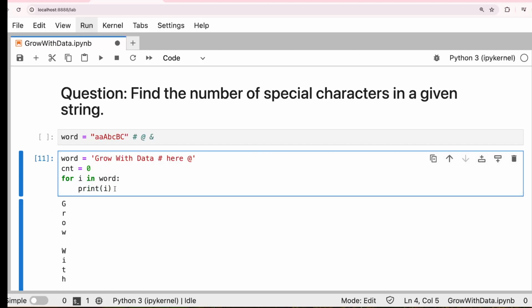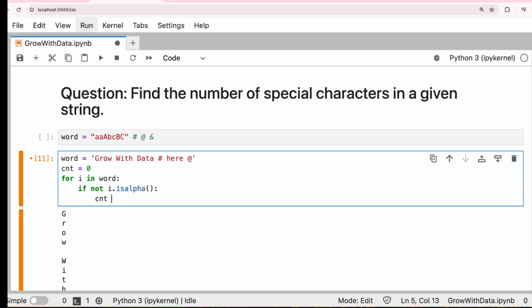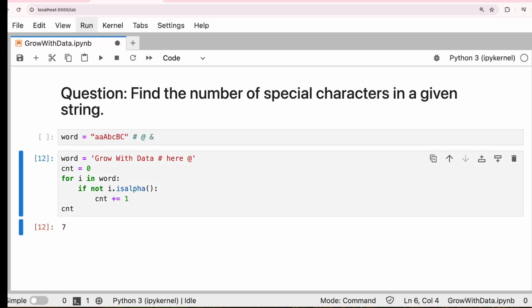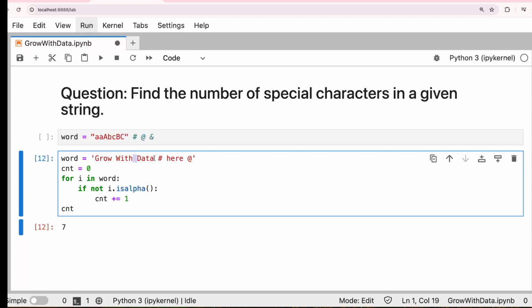Now I'm just going to say if i dot isalpha. If it's true, then you have to ignore. So I say if not i dot isalpha, meaning if it's not an alphabet, then I can say count equal to count plus 1. If I just print count, it gives 7. So space is 1, 2, 3, hash is 4, and then space 5. Here is the space 6 and 7.